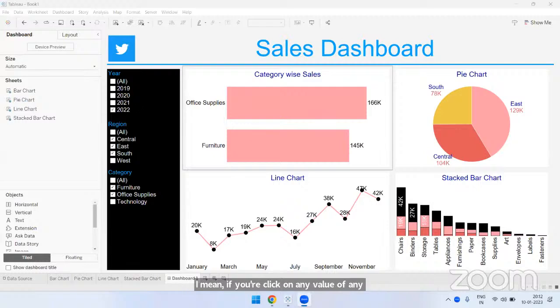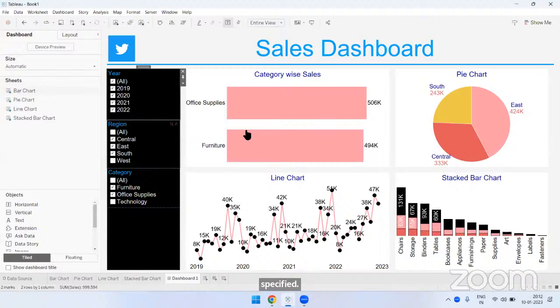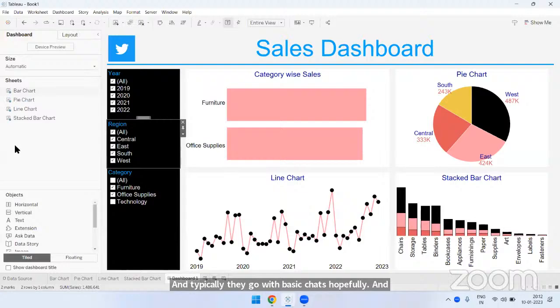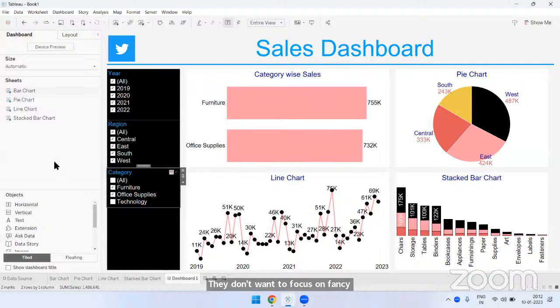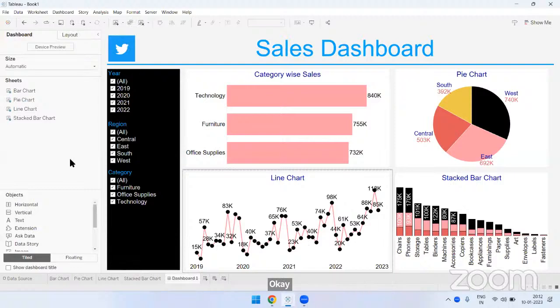Do clients specify the type of graphs? Yes, they do specify, and typically they go with basic charts only. They don't want to focus on fancy charts. So that's why we are always going with traditional charts.